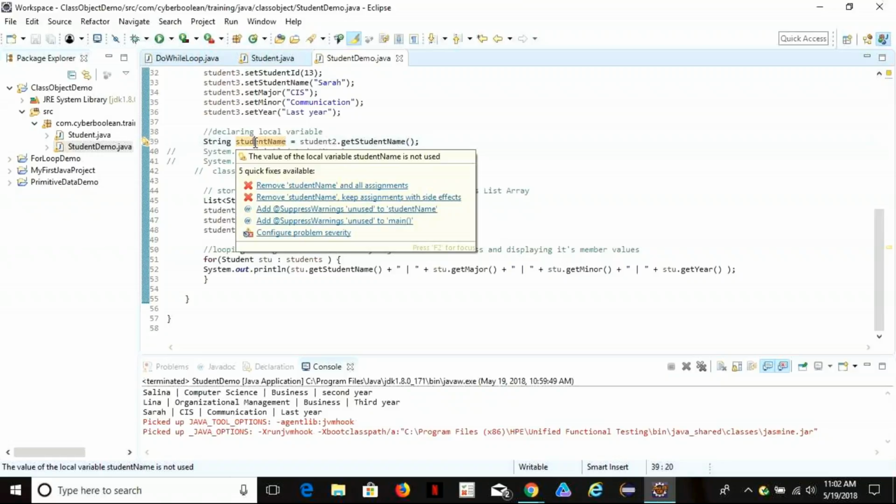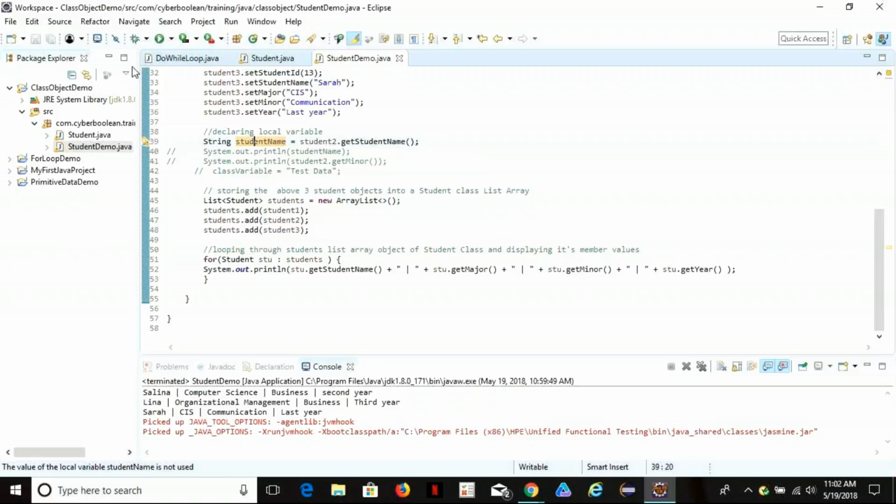It's kind of giving you what happens in real-life coding. We don't want to have messy code. Eclipse and all these IDEs help us with that. It pointed out that you declared in line number 39 a variable called student name, but never used it. It's just warning you, giving you a hint that it's not clean code. You might want to take it off.